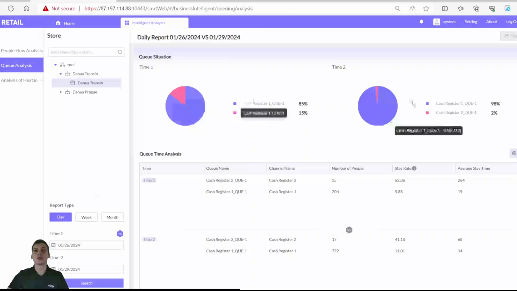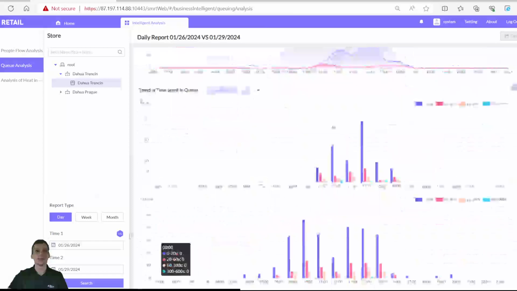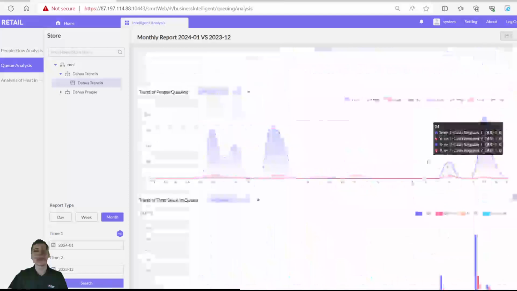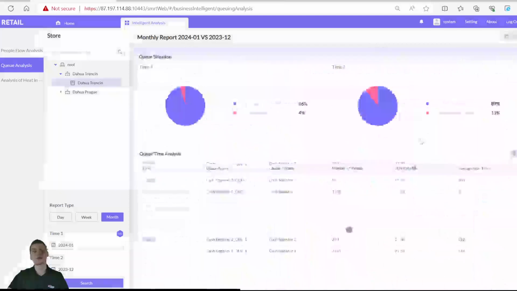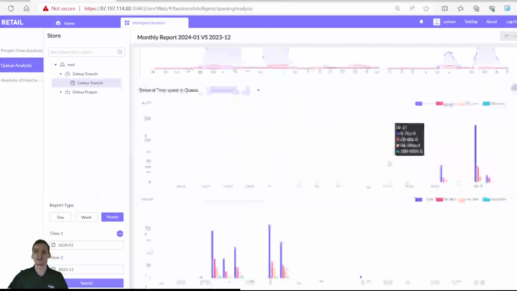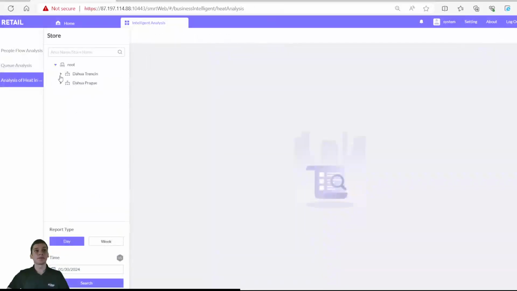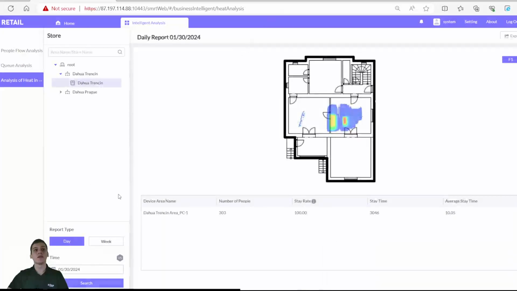Also in here. Same goes for the month. So if I have some statistics from another month, I can compare this and see the efficiency of my store. Then we have analysis of heat map. This is the really nice part where I want to see the global heat map of each store.